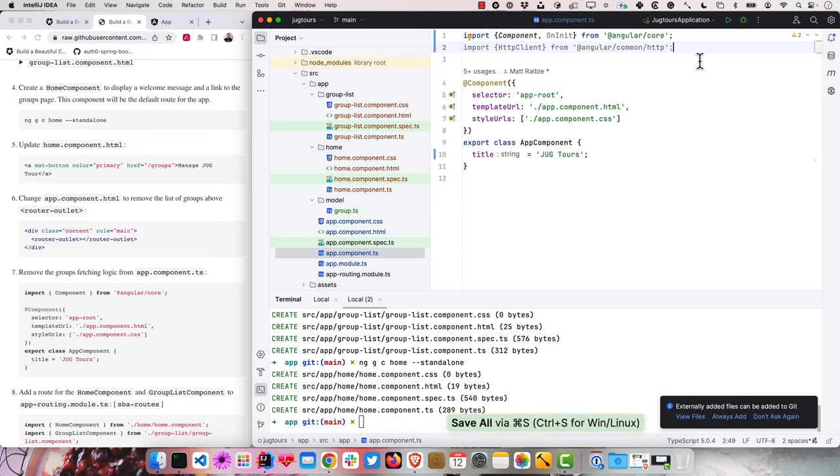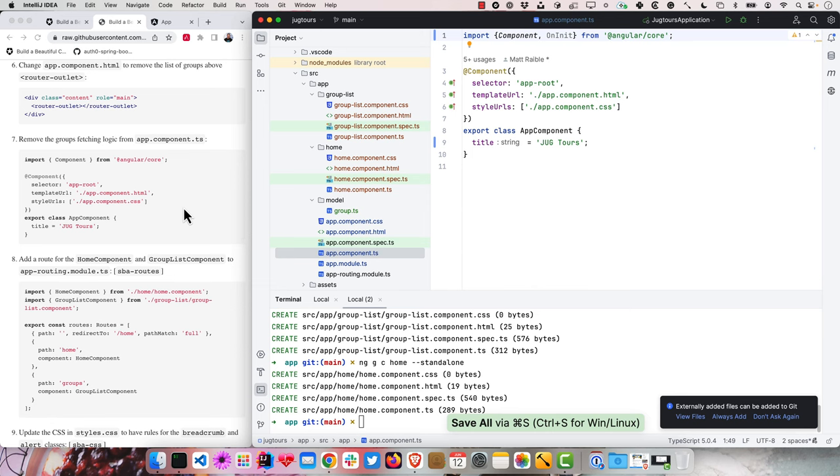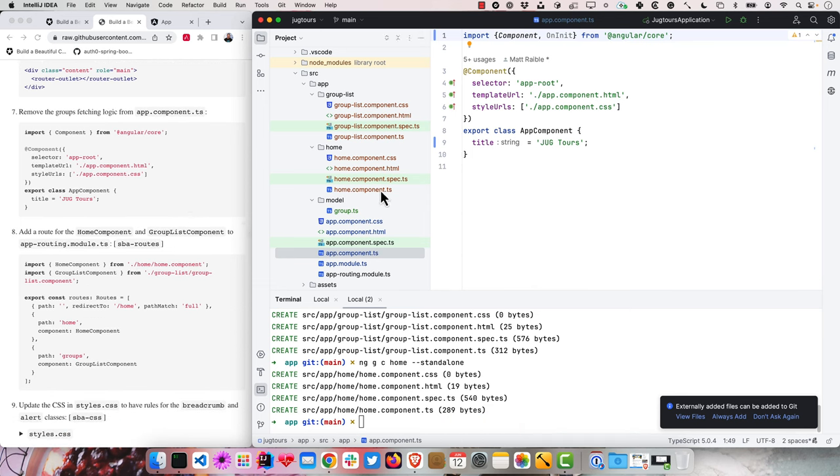But you notice that group import worked even though IntelliJ said it wouldn't. So don't always trust your IDE, trust the command line. And then we can add a route to the home component and group list component to app routing.